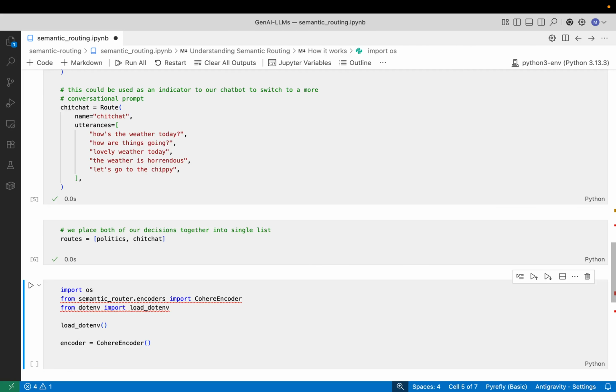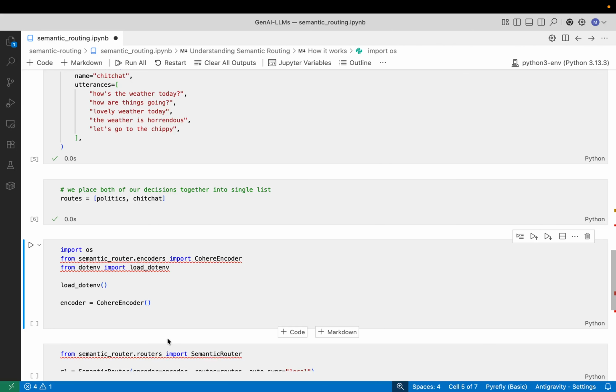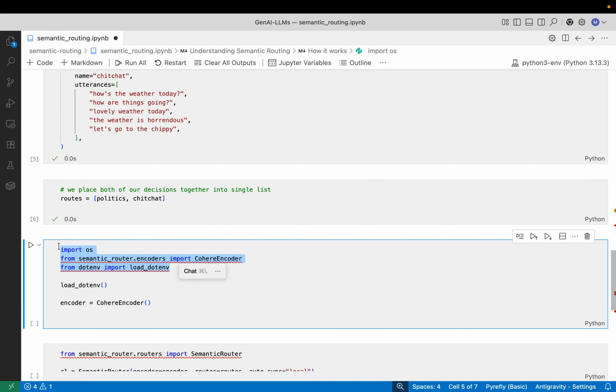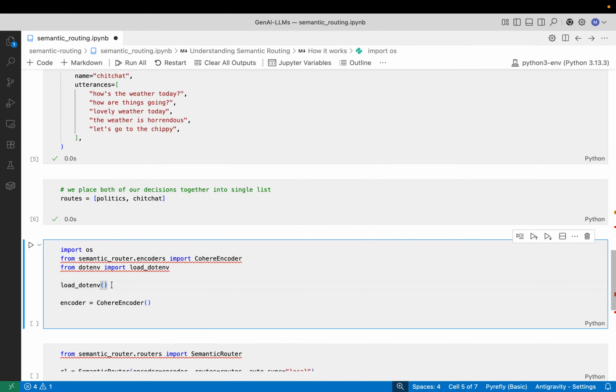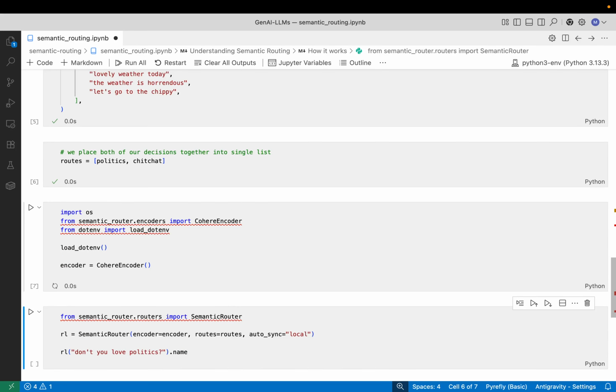Once we have created these routes, we have to create our list of routes, which is done here. And finally, here we have to load our embedding model. We'll be using Cohere's embedding model. So we'll import all the necessary packages here, and we are also loading dotenv, which is used for loading the env file into our runtime environment. If you can see here, we have our .env file which contains the Cohere API key. I'll be loading it here with the help of this specific line. Once we have imported that env file, we can create our encoder with the help of Cohere encoder. So let me run this.